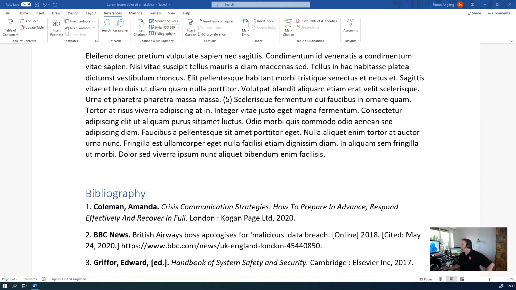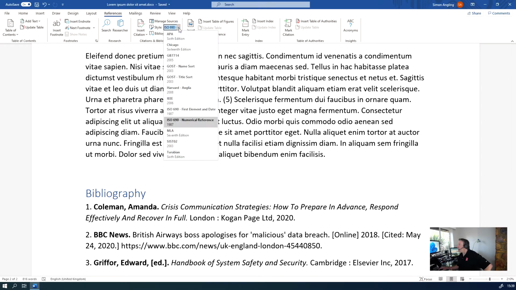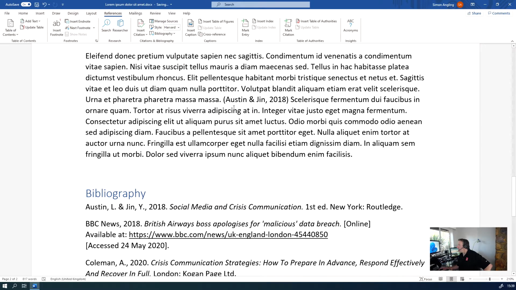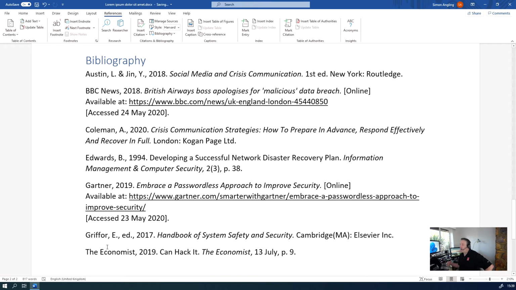So why are we using numbers to reference? Well, the style of this referencing methodology is ISO 690. If we wanted to change that, there are a number of different methodologies, one of which is Harvard, and I know that's one of the ones that my daughter is using. So let's switch to Harvard and we'll see what happens. As we see, the citations change from numbers to the author and the date, and the bibliography also gets updated into the Harvard style.